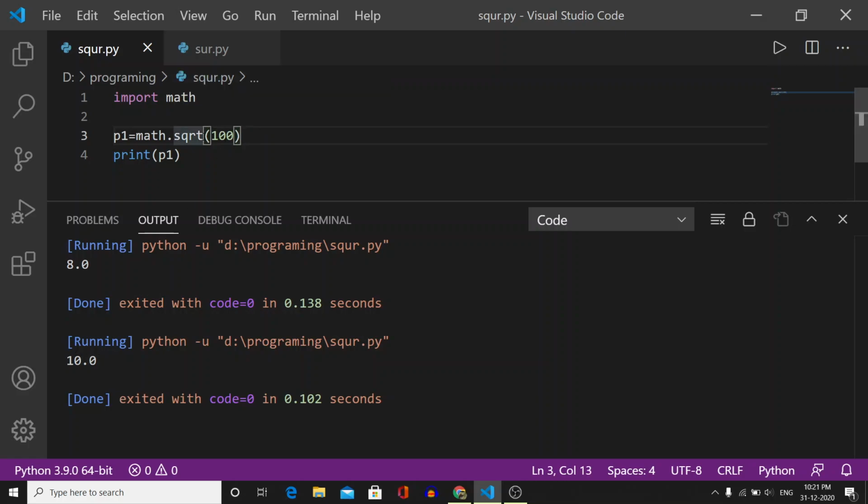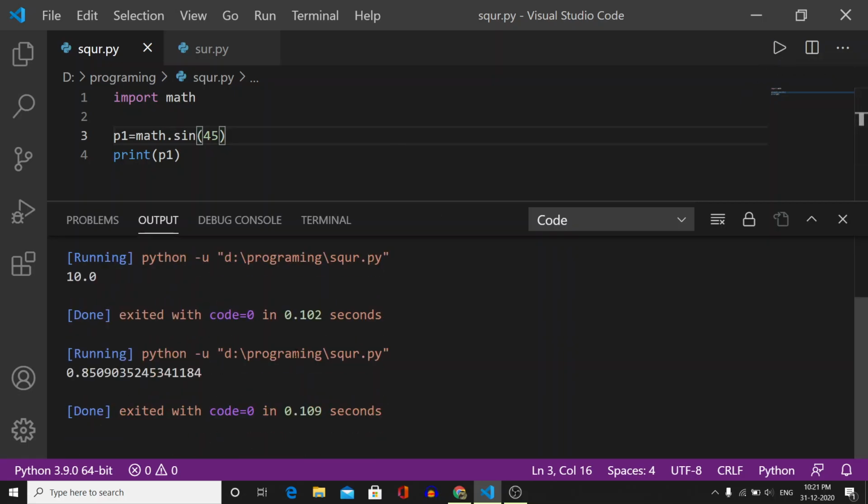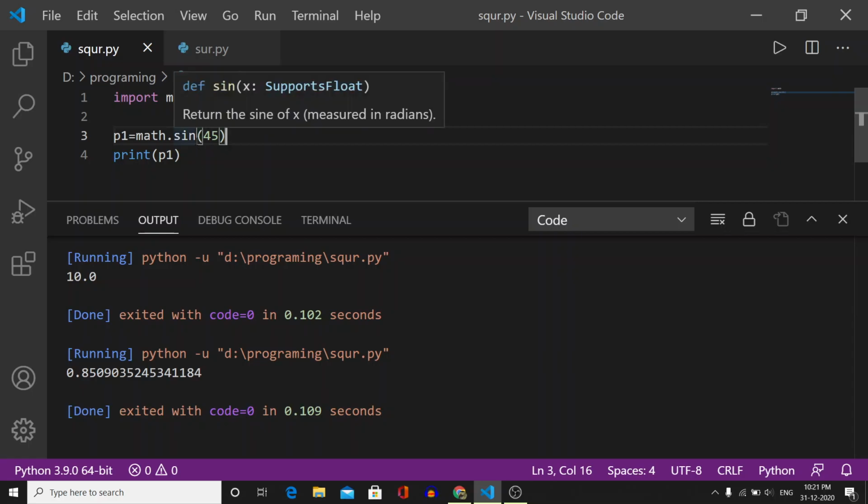Like that, if we want to find any angle with respect to sine, if you are interested in finding the sine of 40 or 45, that also can be done using this math module. So if I run, yeah, here it's printing the value of sine 45. Like that, there is a function for all the trigonometric functions also.